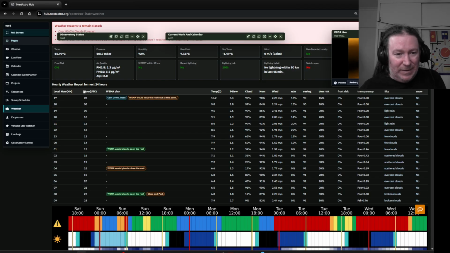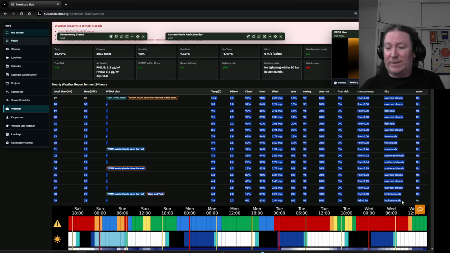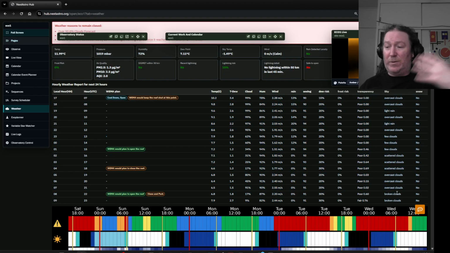So this is for the next 24 hours, a very detailed estimate from the same weather system that decides whether to open or close the roof, of what's going to happen. But it will update this every hour. So if the weather changes, it will change with it. The actual weather system polls every 5-10 minutes.